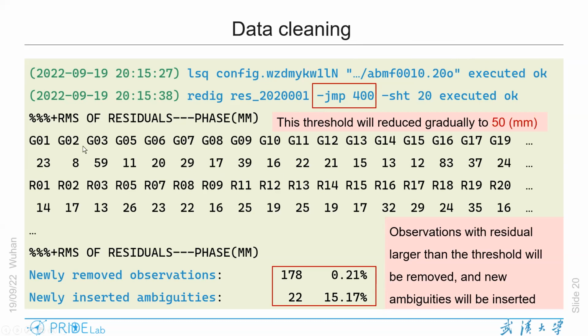This table shows the RMS residuals of each satellite, and there will be statistics about how many observations are removed and how many ambiguities are inserted, and what percentage they account for.